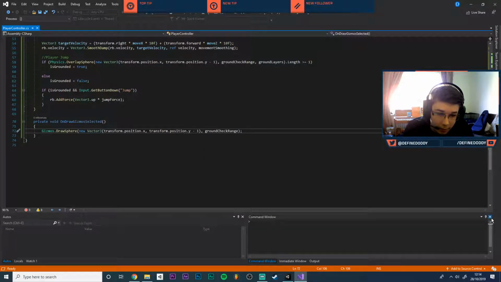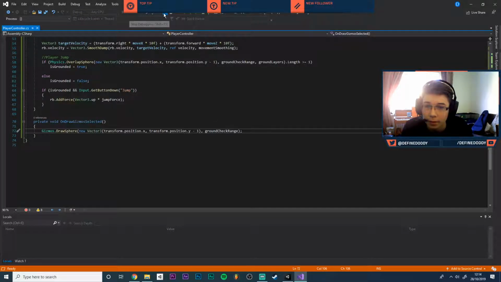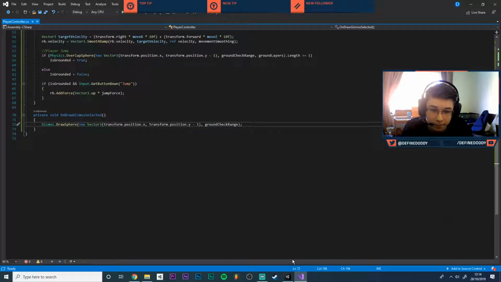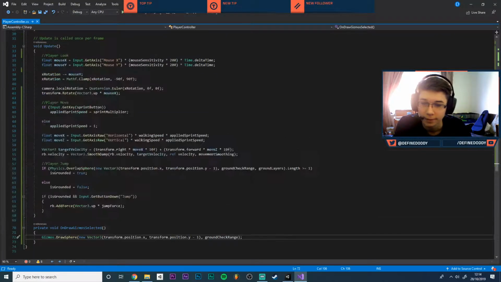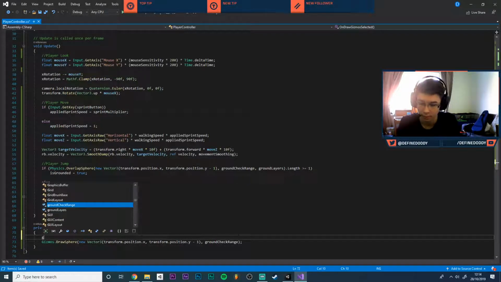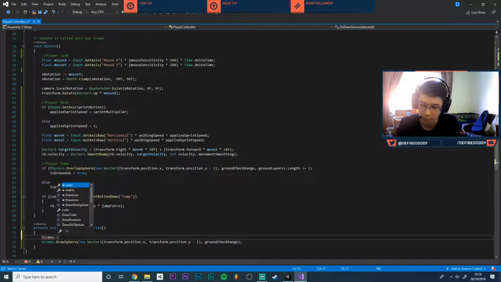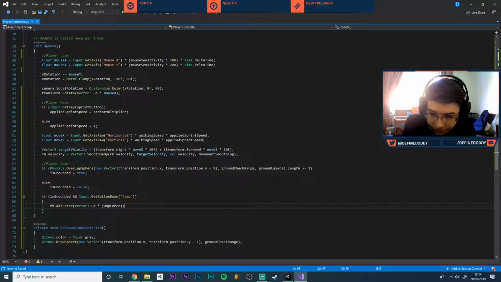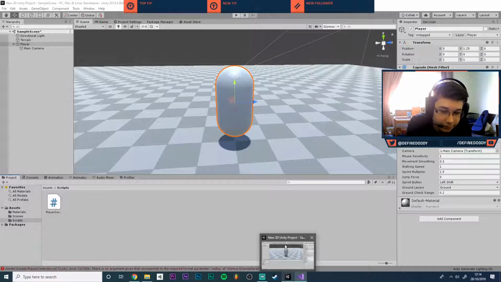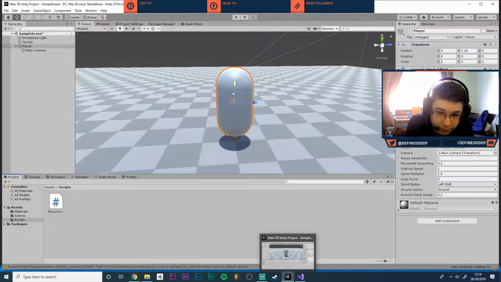Okay, so get this to work. There we go. Accidentally keep on pressing the wrong buttons. Okay, now this should work. Gizmos.color equals color dot gray. I'm just going to put it as gray for now. It should hopefully work.